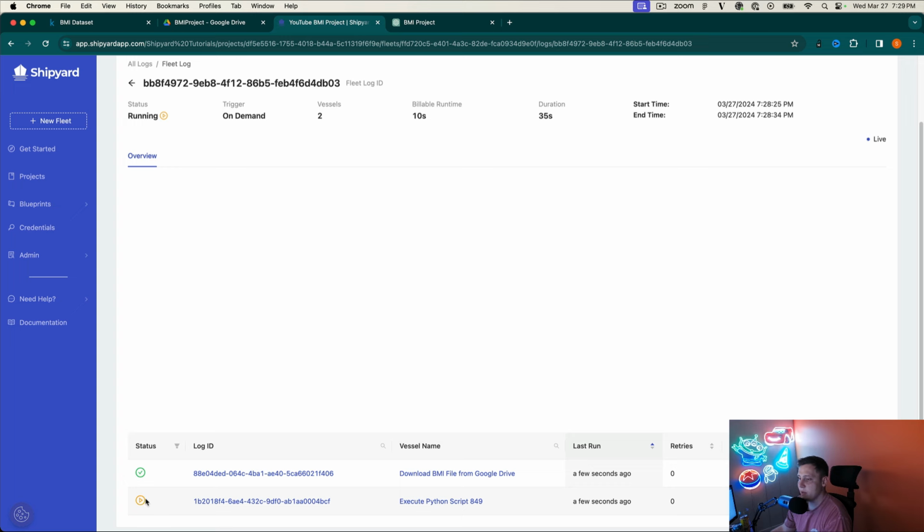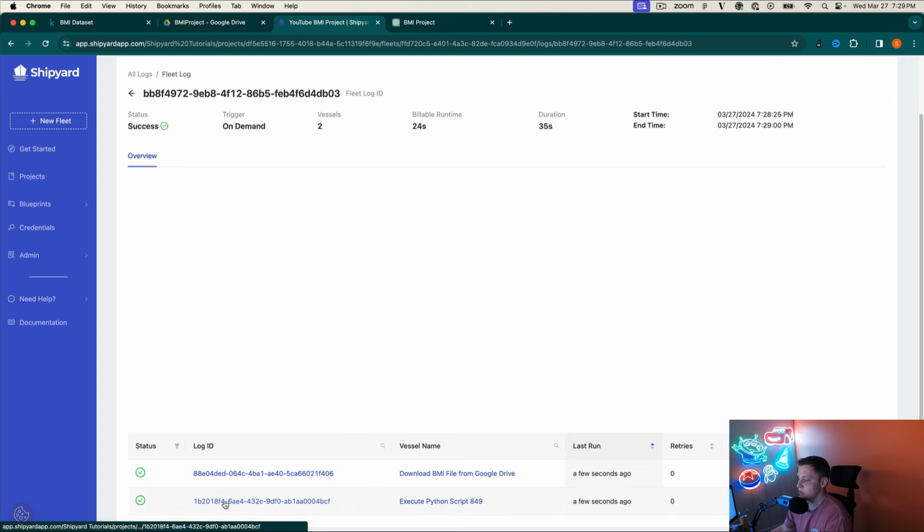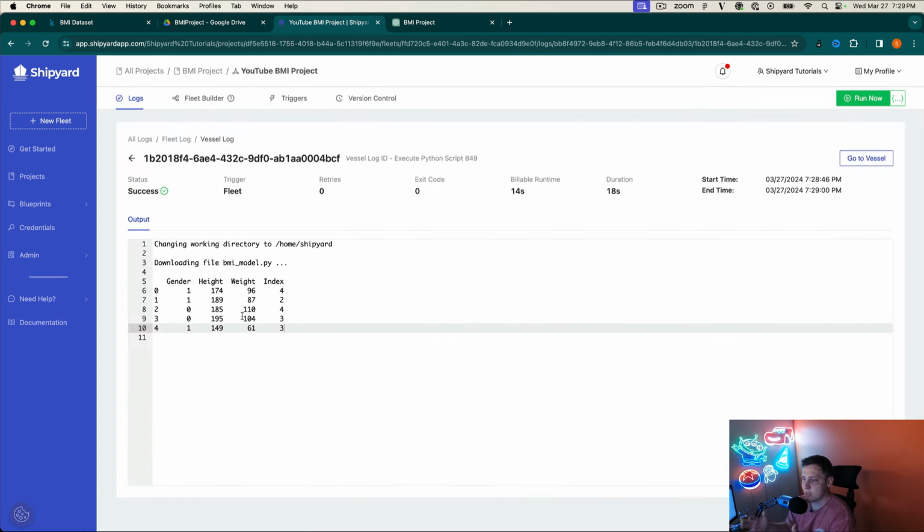So we got a yellow play mark. That means it's currently running. There we go. It just finished successfully. Go ahead and click in there. So you can see now the gender column is 1s and 0s instead of males and females. So our mapping worked just like we expected it to. So we can go ahead and move on now.